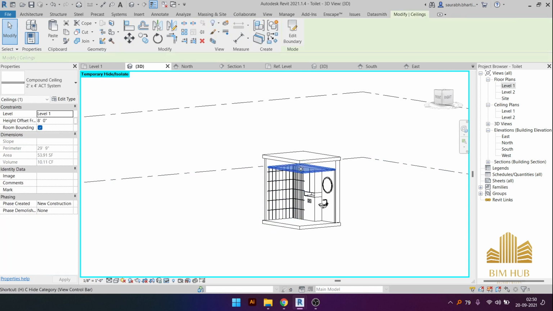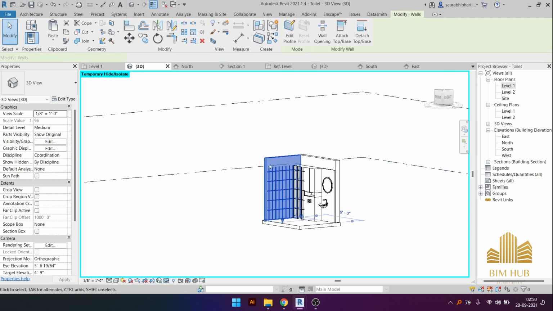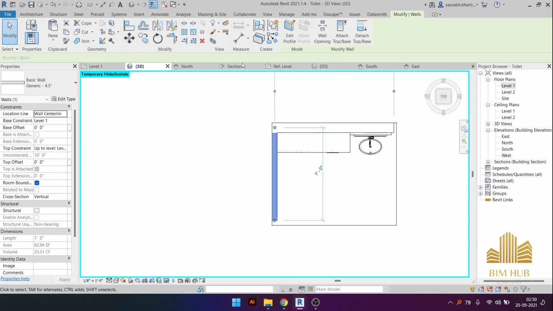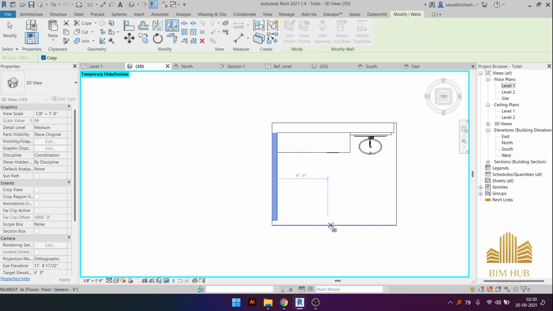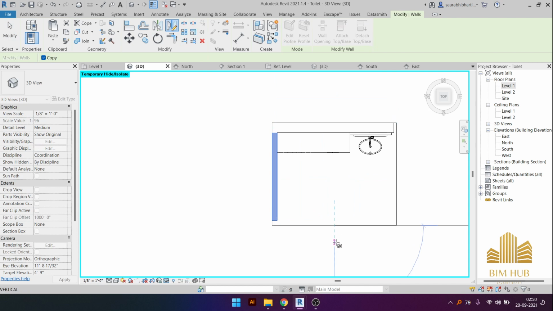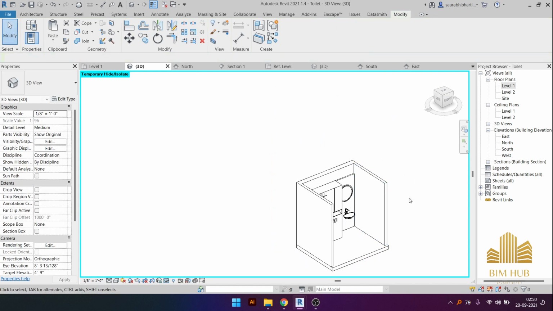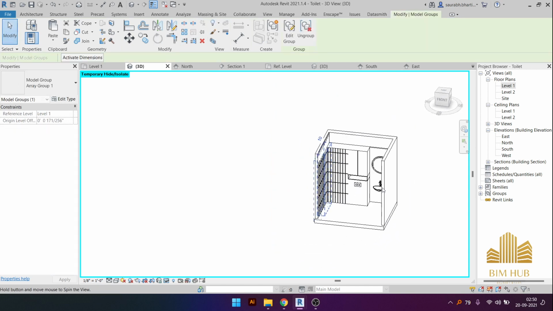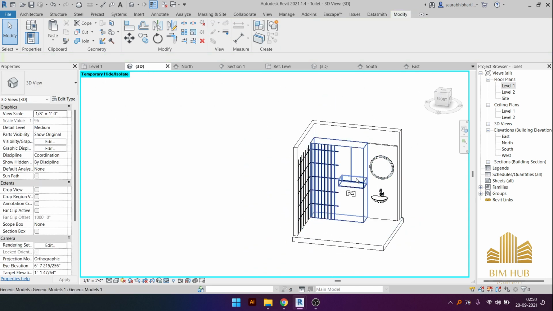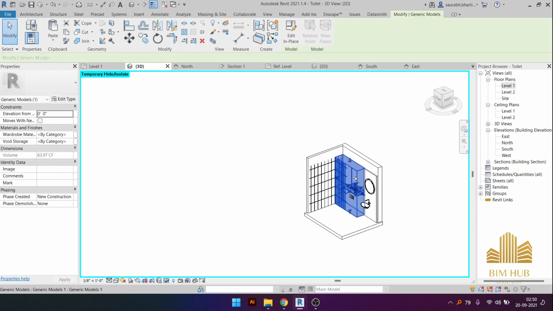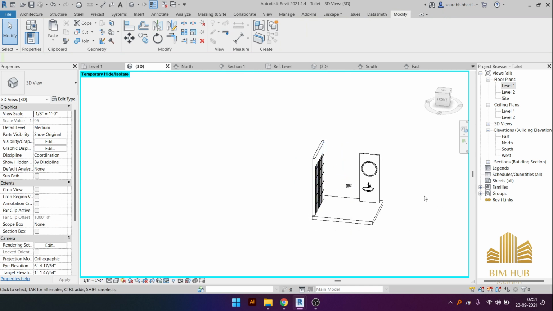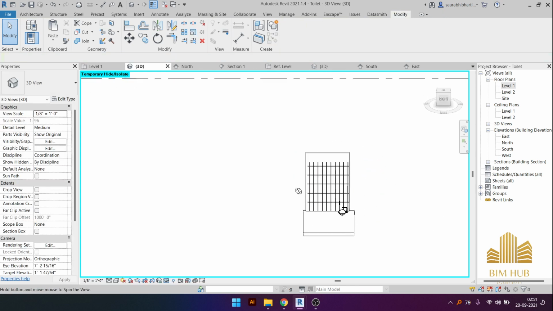So hide this one, hide this wall, select this, go to the top, mirror it from select, mirror, and now we need to mirror this one also. So what else can we do to mirror it? Hide this one, hide this also, hide all these things.